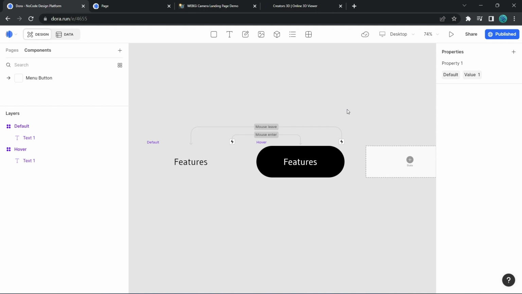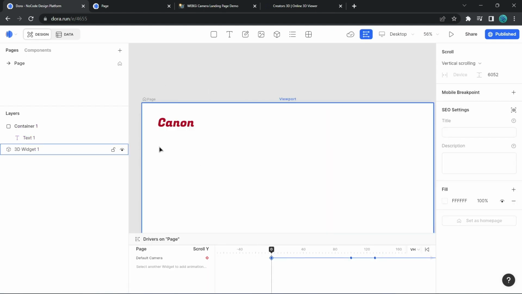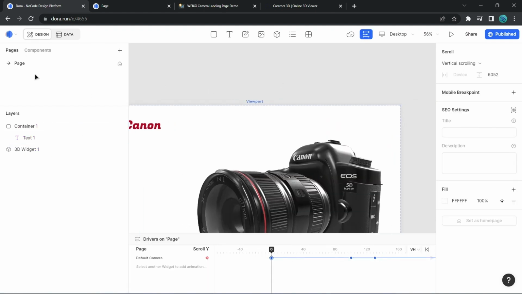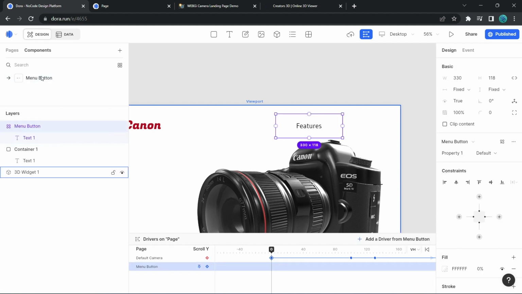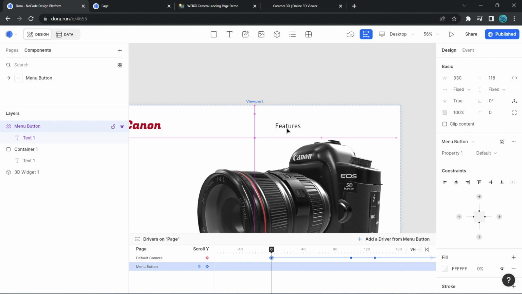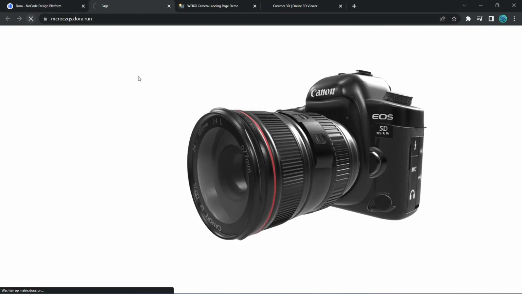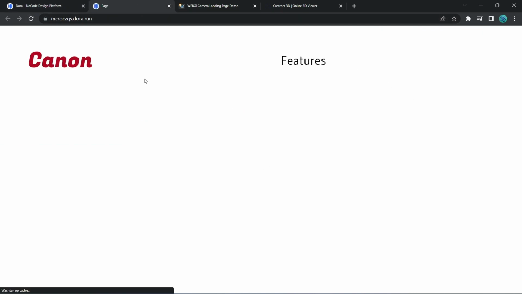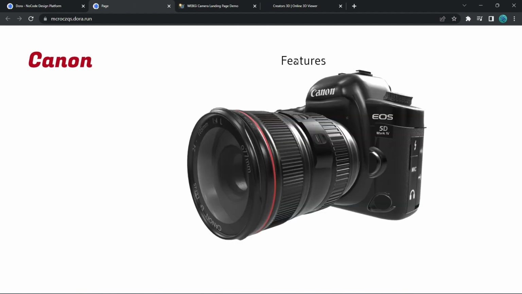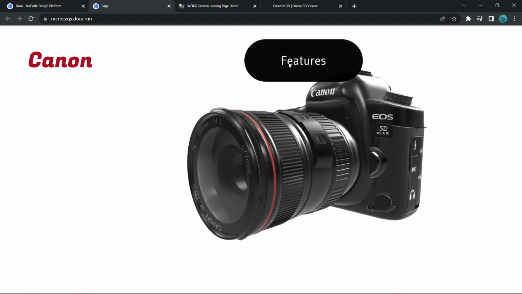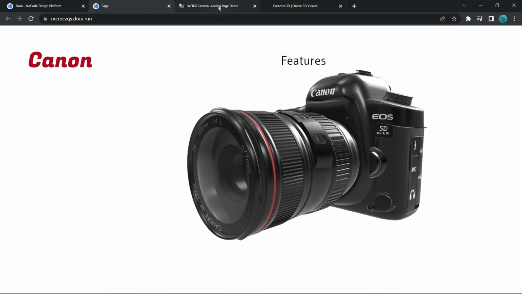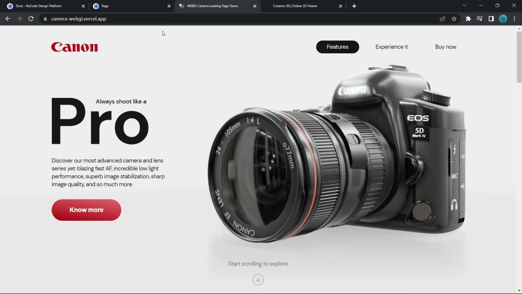And there we go. Now if we go to the page, if we go to the components tab, we can add one of those menu buttons into the scene. And let's center it like this. Now if we check it out, let's refresh. You'll see that when I hover it, it will actually change. And that's exactly the same as in the original website.